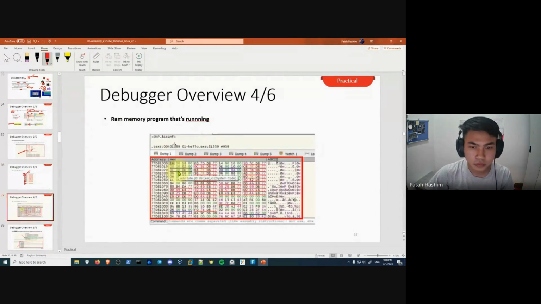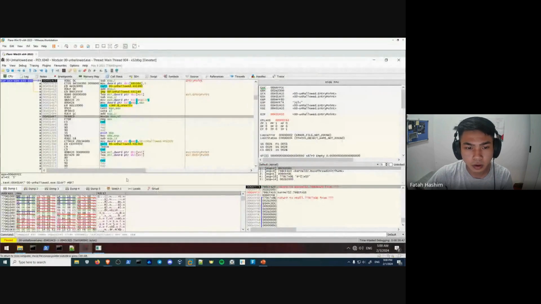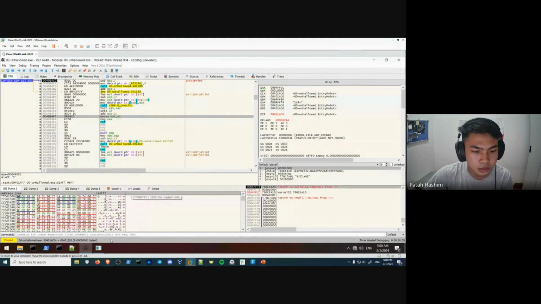Next, the RAM memory debugger. Here is the RAM debugger overview. This is all RAM, the RAM dump. You can see it here.